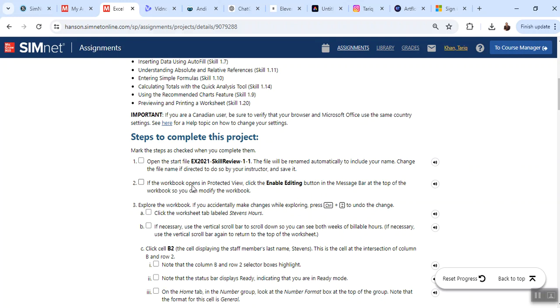Now, if the workbook opens in protected view, click on enable editing. The yellow line means this enable editing. So Taran now understood that I'm reading these from these instructions, okay, one by one. So read it from here and complete your file. Okay, so I read it from here.